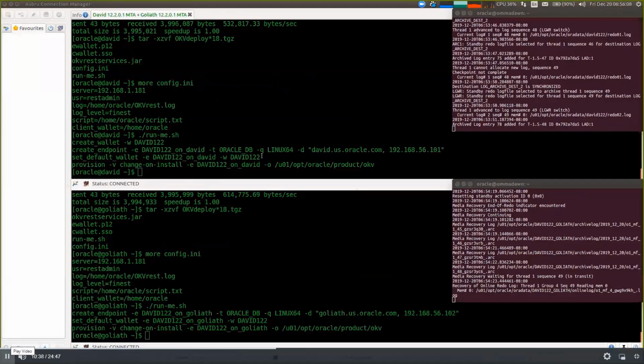The next command is set default wallet. That is very, very important because we need to associate the endpoint with the wallet. We need to grant access to the wallet to that endpoint. And then the provision command downloads and installs the OKV client in the directory that we created a few minutes earlier. Now, if you go into the lower window, you will see it's very similar.